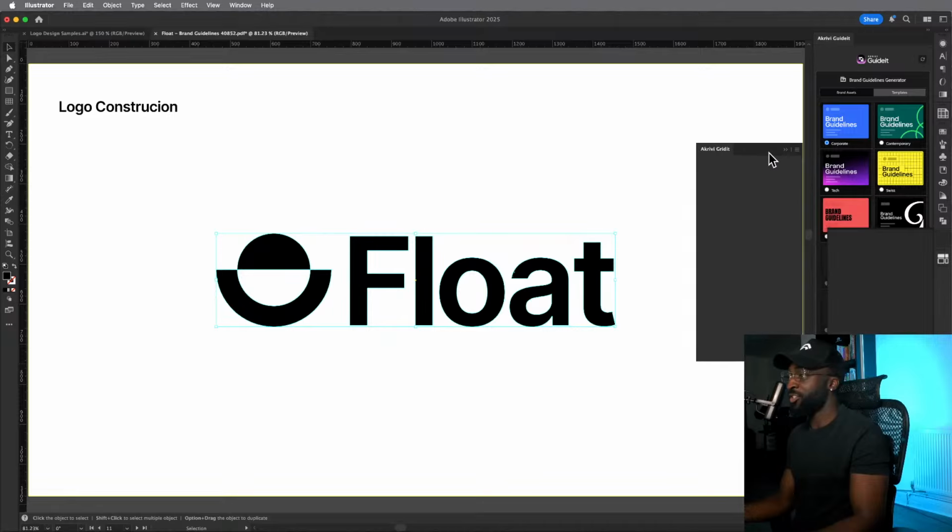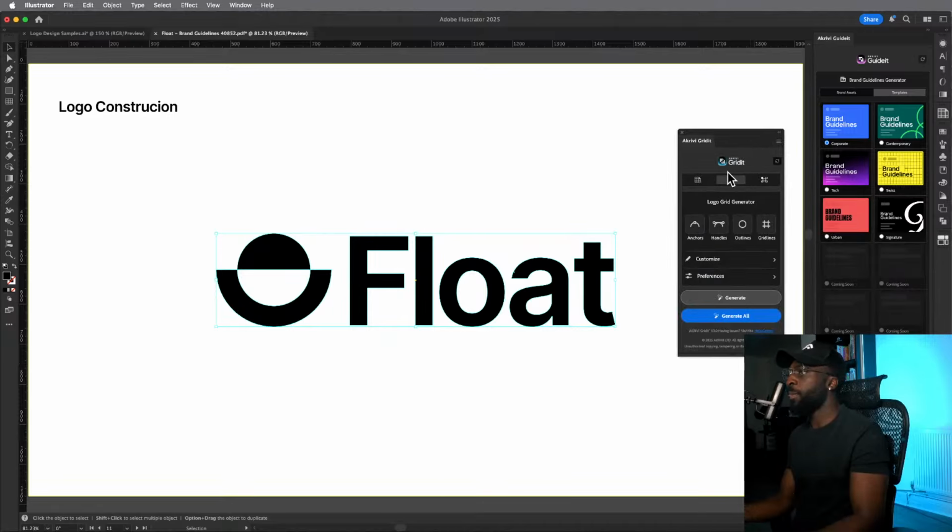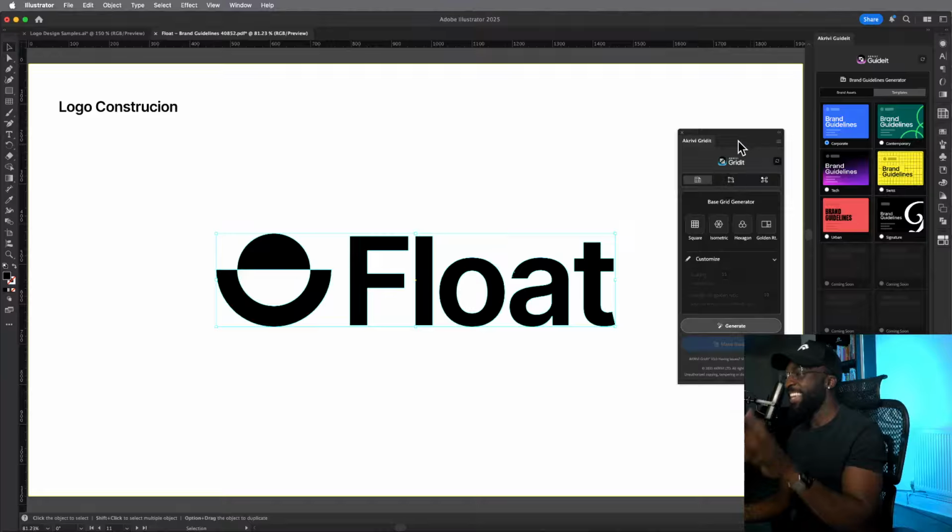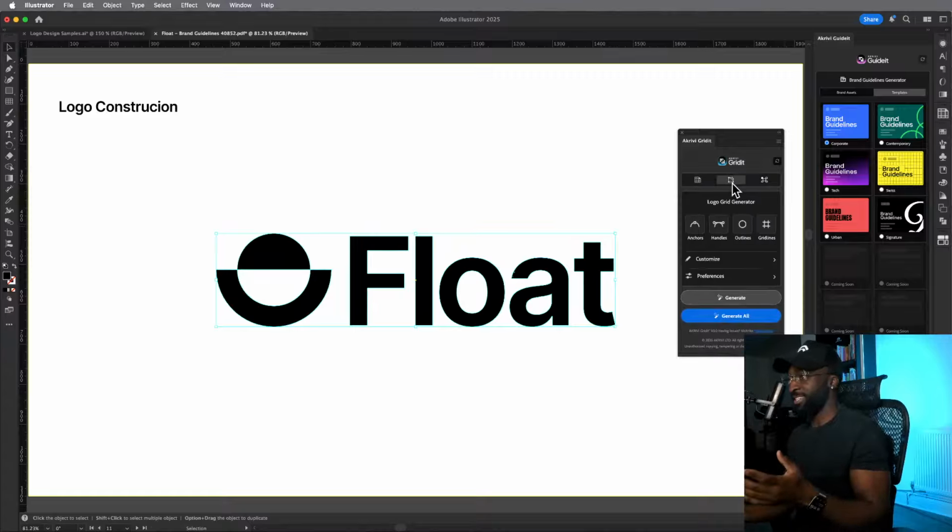But we've got this. This is the new Akrivi Guideit extension that has been upgraded. Again, we have the name, taking pride of Akrivi. It's Akrivi Guideit. Still call it Guideit. We have the base grid generator, where we have our customize, and we have square, isometric, hexagon, golden ratio. Now the interface has changed. It's improved. And now we have the logo grid generator.